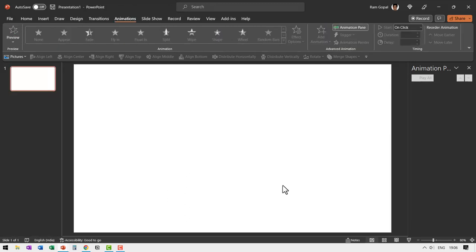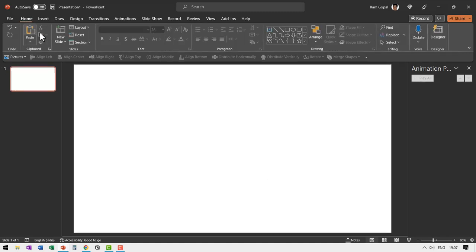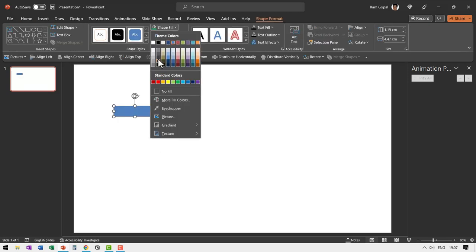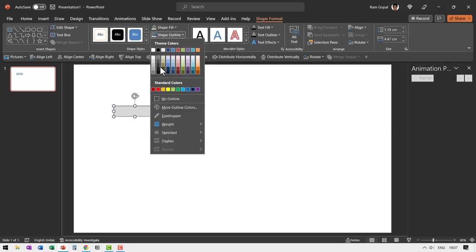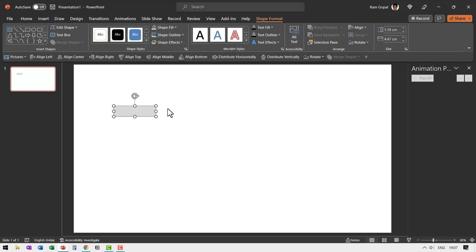Here I am on a new slide in a new presentation. I've kept things very simple. Let us go to home. Let us go to Auto Shapes Gallery, pick up the rectangle tool. We are going to create the countdown timer now. Let us give this a gray color. So this is the outline to indicate that this time block is finished.